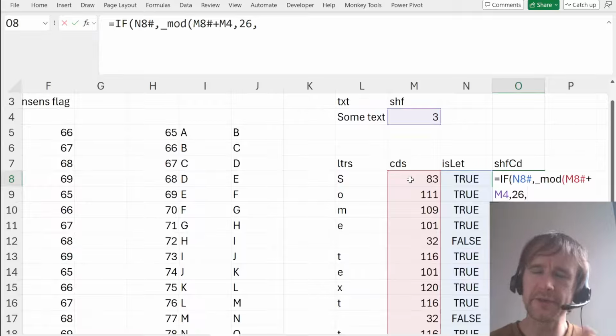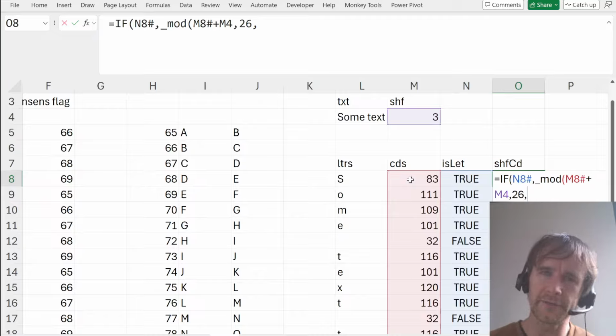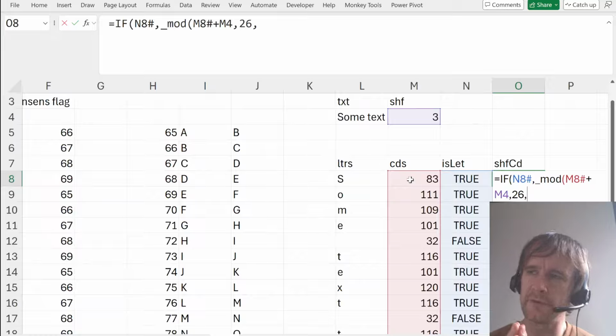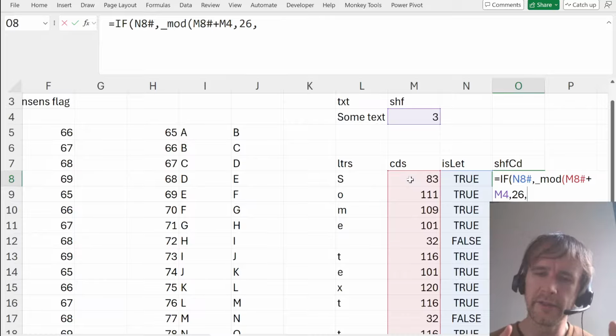So if it's in the range 65 to 90, then I want it to be starting from 65. If it's in the range of 97 to 122 or something like that, which is lowercase letters, then I want it to be at a base of 97. The nifty thing about those is that the starting point for both is 32x plus 1. So in other words, 32 times 2 plus 1 is 65, which is the code of an uppercase A, and 32 times 3 plus 1 is 97, which is the code of a lowercase a.